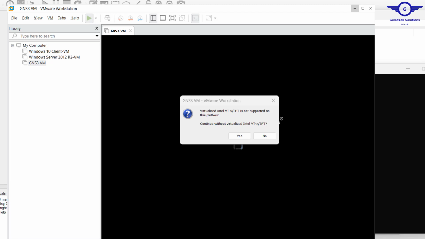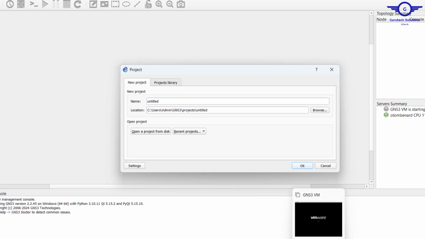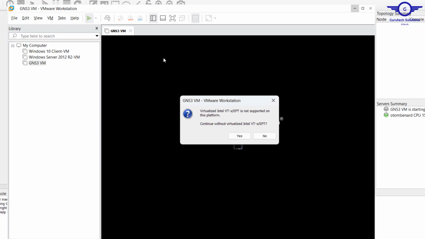Yep, so I recently upgraded this computer from Windows 10 to Windows 11, and in this computer previously I had GNS3 installed, as well as my VMware Workstation Pro. I'm using GNS3 VM, which is actually installed on the VMware Workstation. So whenever I open my GNS3 application, it automatically opens the VMware Workstation.